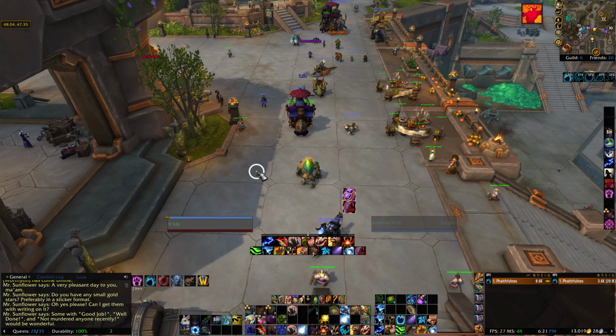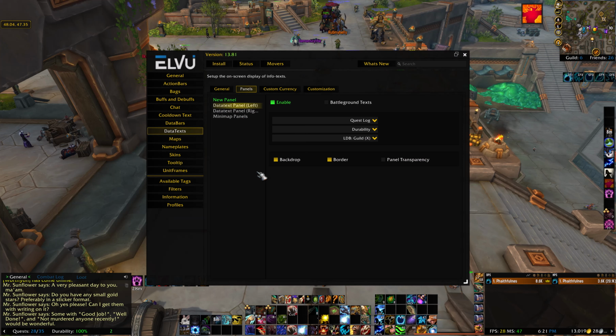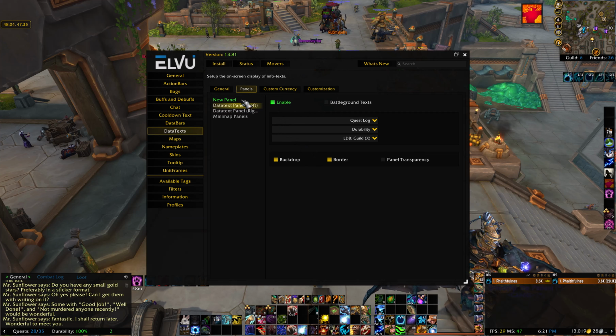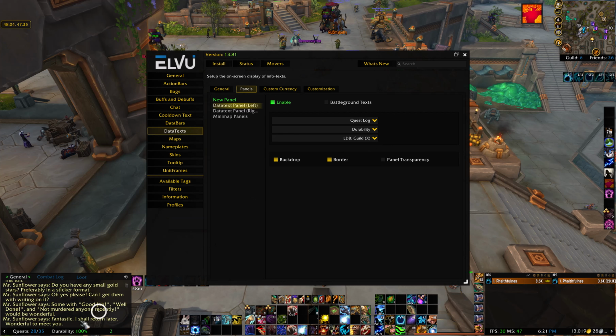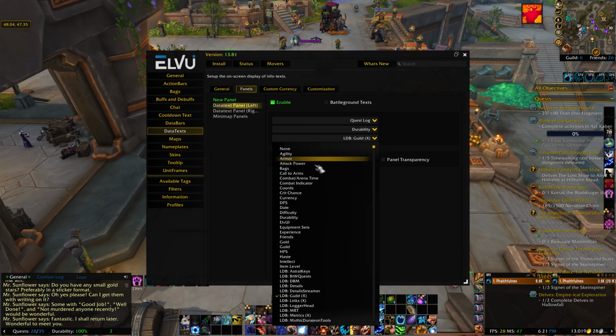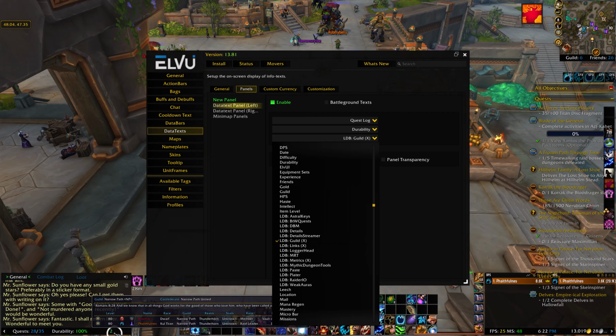Since I use LVUI, and I'm to understand that this will actually work with any overlay or data text or whatever, if you go to LVUI, data text, go to data text panel left, and then notice that you have three different pull downs. Those three represent the three positions on the data text bar. Okay, so on the far right hand, I've just chosen LDB, a guild X. That is the one that actually shows this bar.